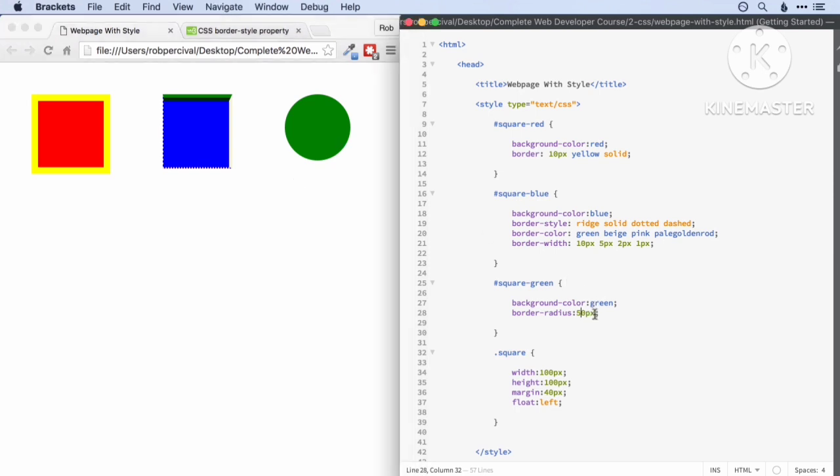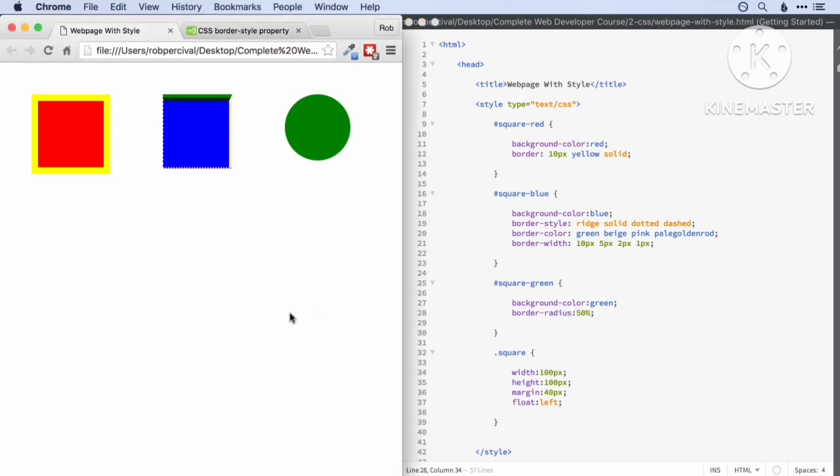The other way to do it would be to set the border radius to 50%. And the advantage of doing it that way is then it will be a circle regardless of the size, because the border radius will always be half of whatever the width of the div is.